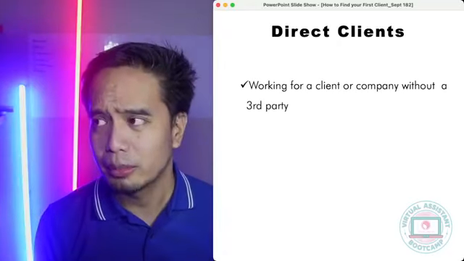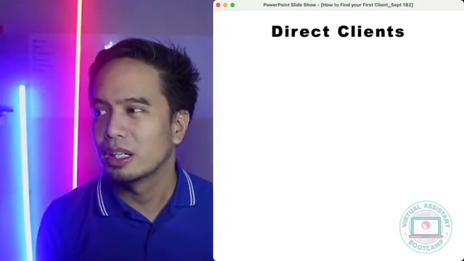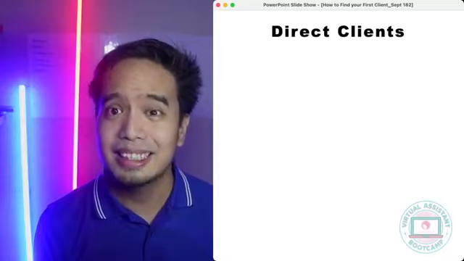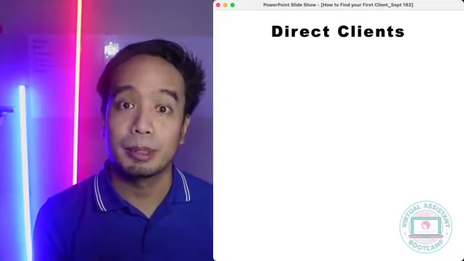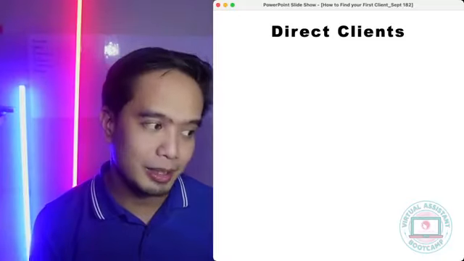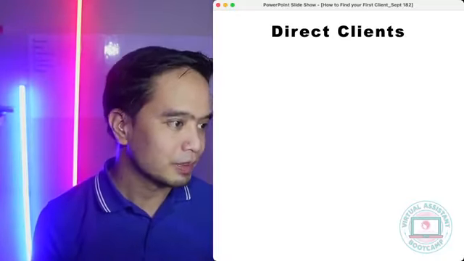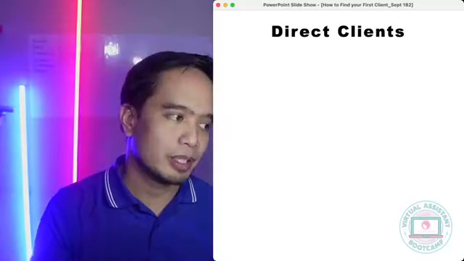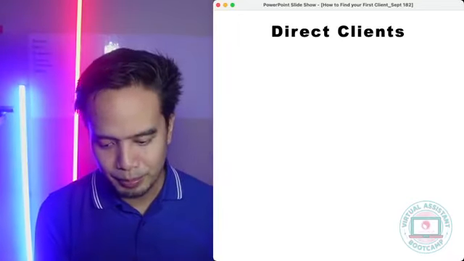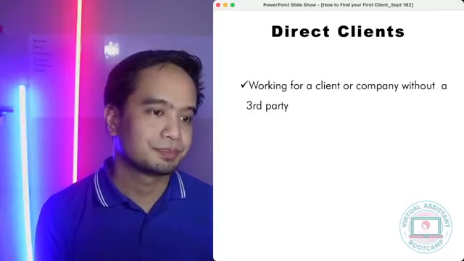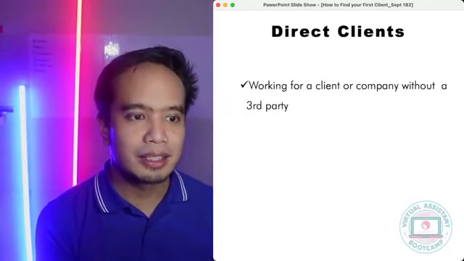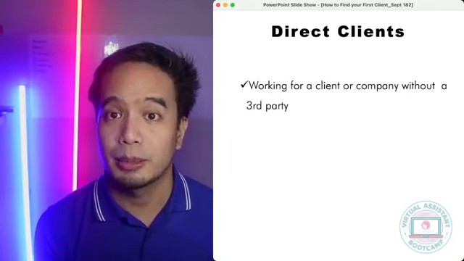Alam mo yung mga Job Street, yung mga job website, Indeed. Those are mga platforms where people post their jobs, di ba? Like sa atin, sa Pilipinas. So those are some examples. Now, those are third parties. Yung mga matchmaker na yun, those are third parties and may share din sila. Di ba? Binabayaran sila. When you work with direct clients, you're working for a client or a company without a third party.